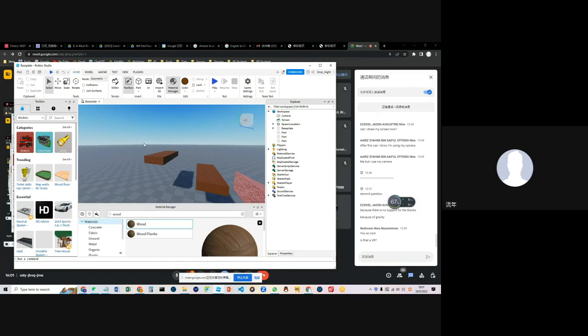First, use your mouse to select the things you want to lock. Just select the thing that you want to lock its position, and then you click the anchor button. The anchor button you click one time.